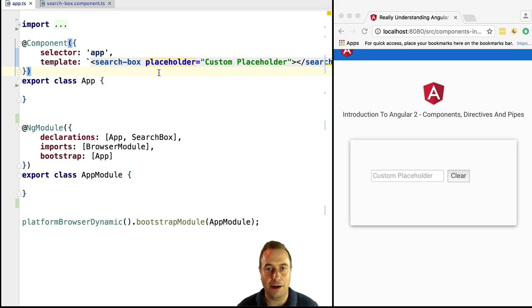What we're going to do now is add behavior to this component. When the user clicks the clear button, we are going to clear the input box. So we are going to learn the template syntax for events in the next lesson, which is coming right up.